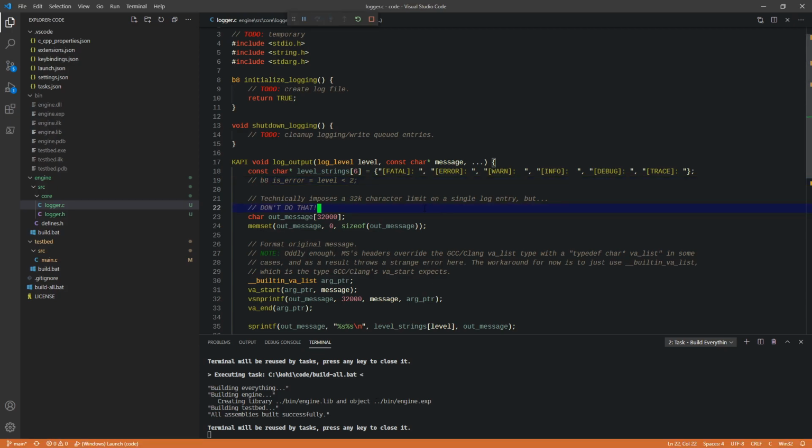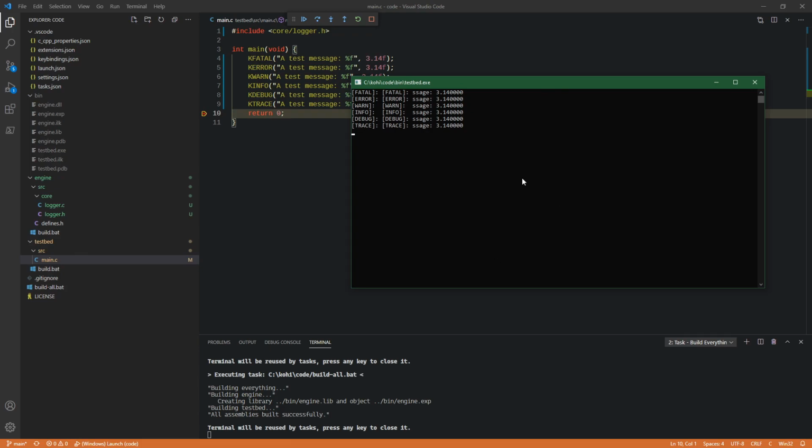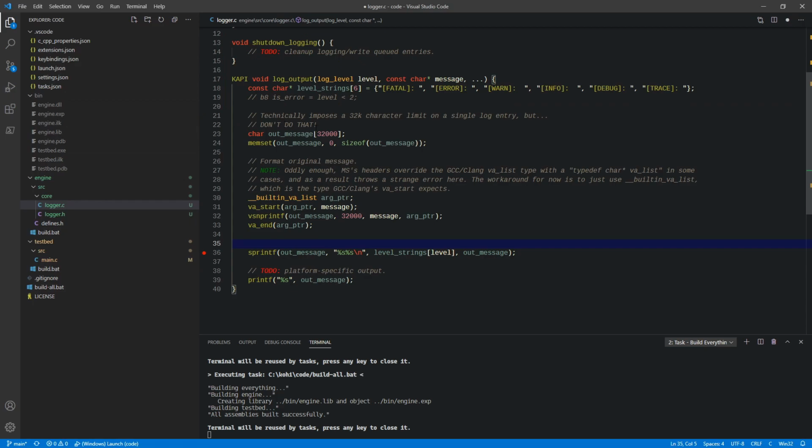So now if I go ahead and run, we're getting it twice. So it looks like we did something wrong here. So let's go ahead and have a look at that. Simple mistake. We actually need a separate out message buffer here. I'm going to say, let's call this just out message 2 and output to it instead, and then print it out. What's basically happening here is this buffer is being overwritten as it's processing these arguments.